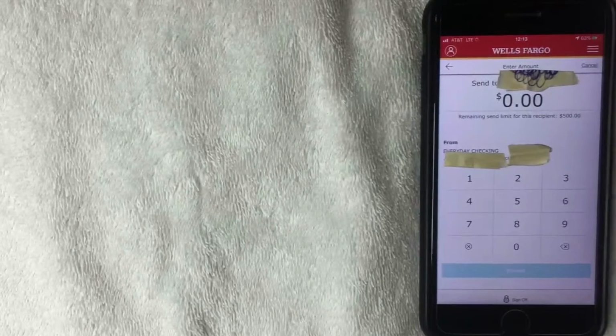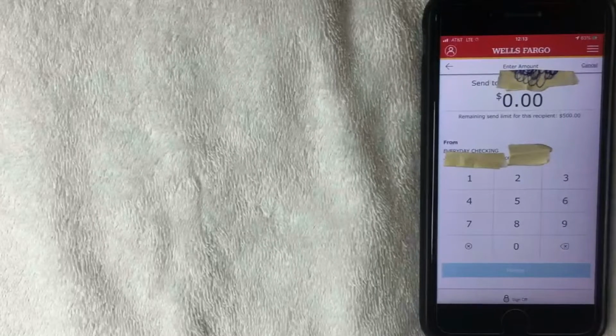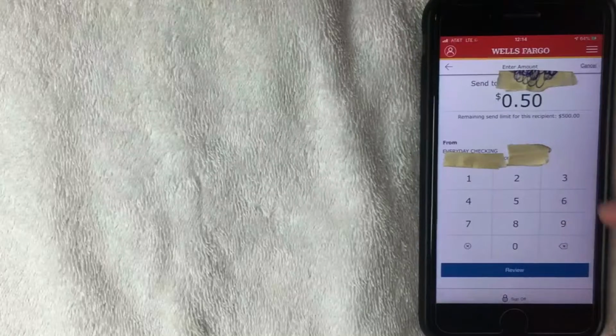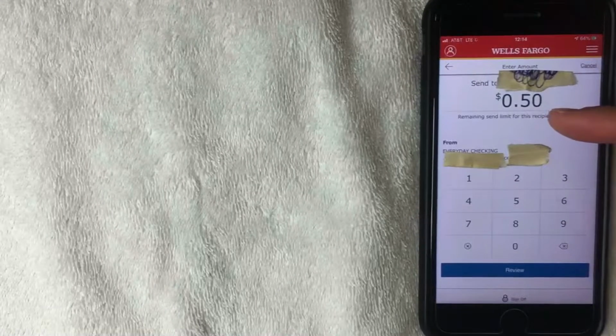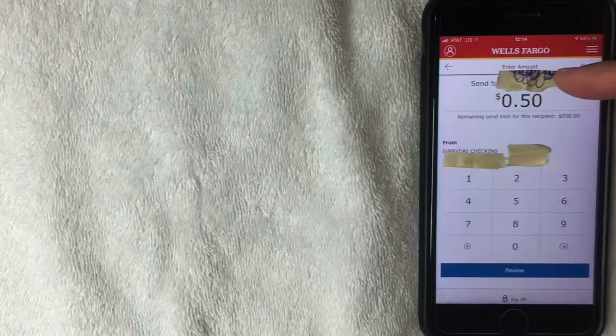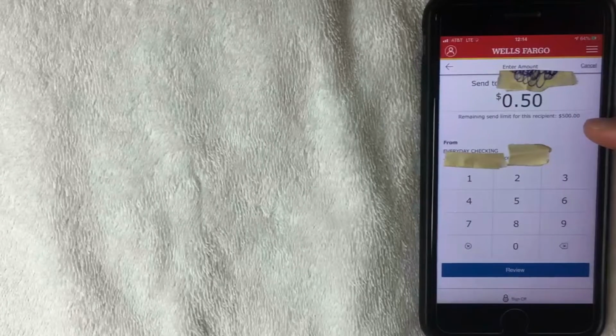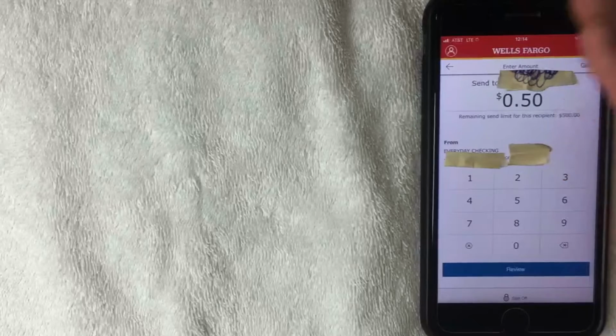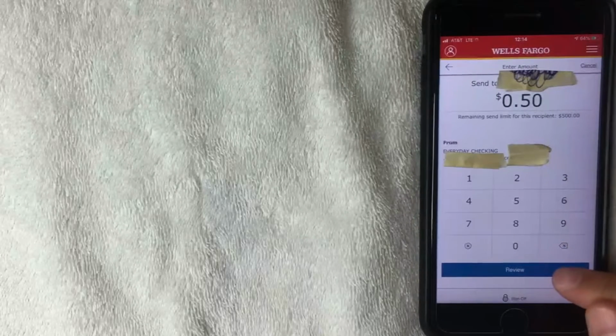All right, now it brings me to the payment screen, so I get to choose how much I'm going to be sending to that person. So I'm going to go ahead and send them 50 cents. All right, so I entered the dollar amount right here. It's telling me who I'm sending the money to. There is a limit of $500 maximum. Also lets me know the account that it's coming from. As long as everything looks good, I'm going to click review. I'm going to click there now.